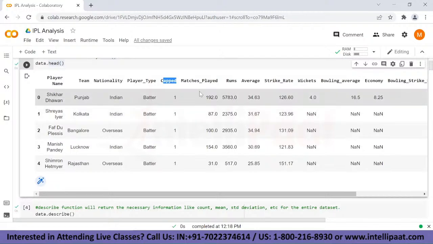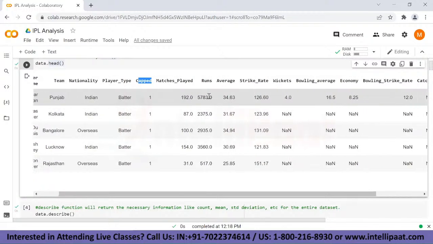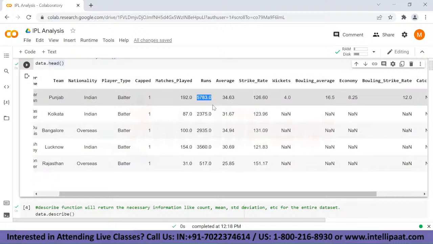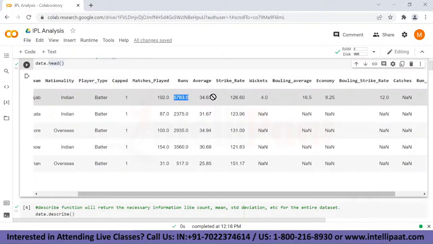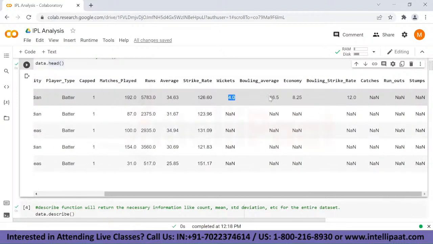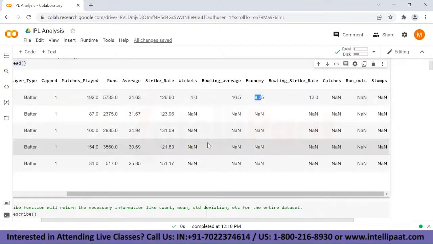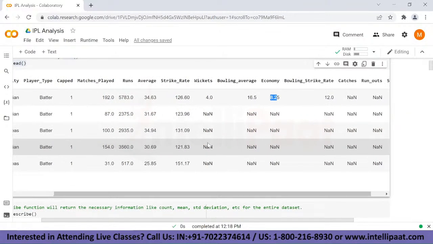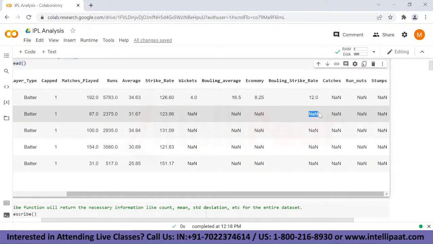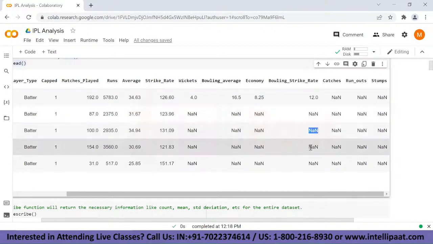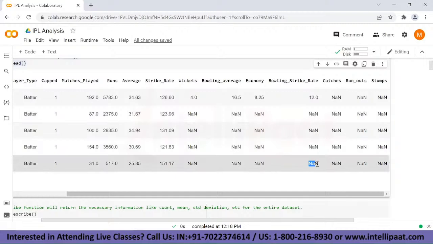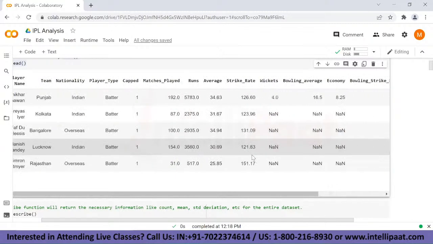After this, we have information like matches played, the runs they have made so far in their campaigns, how much they are averaging, the strike rate, number of wickets if they have any, and the bowling average, the economy, bowling strike rate, catches, runouts, and stumps. These are the values, and as you can see here, you can notice the NaN values, which is basically the noise in our data set, and this is what we have to figure out later on so that there is no noise in our data.